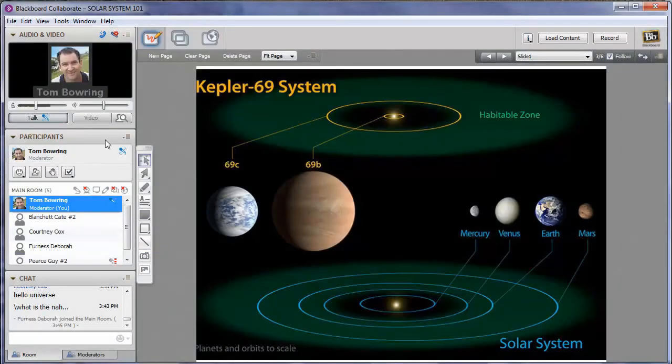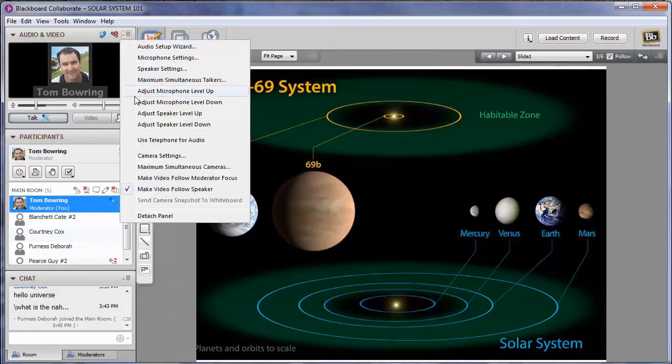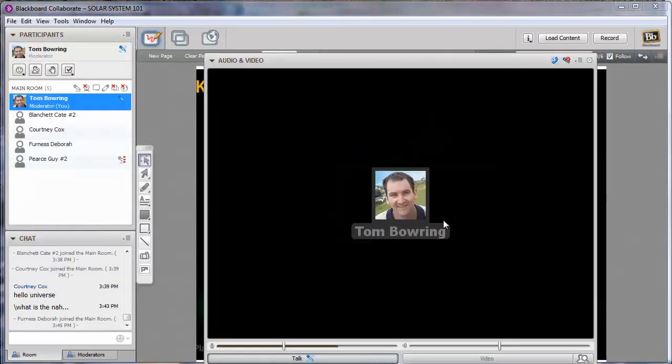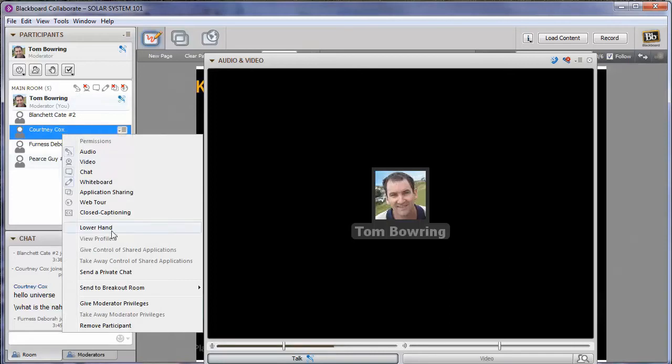To do this, I'm going to have to remove the audio-video window, so I'll just detach that panel, which you could use as another way of showing content. You have an enlarged video there. But going back to adding someone as a moderator, if I wanted to add Courtney Cox as a moderator, I find her in the list, use the contextual menu, and then I have give moderator rights there.